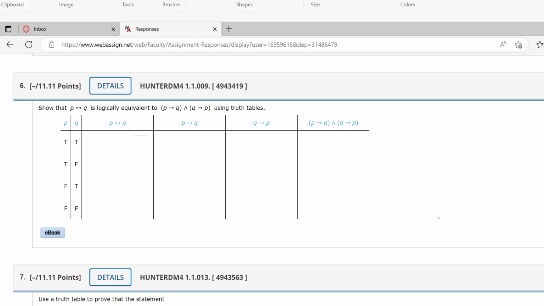Let's talk a little bit about the WebAssign practice for 1.1. I'm looking at question 1, and you can see that there's also a question identifier here, and this is really good to write down in your notebook. 1.1 means section 1.1, and then this is question 9.